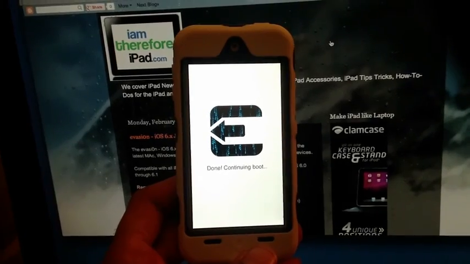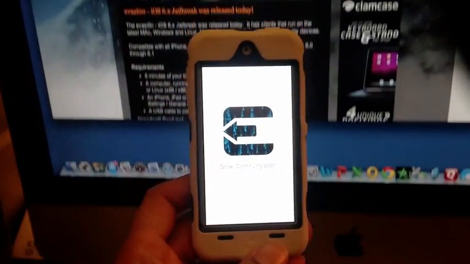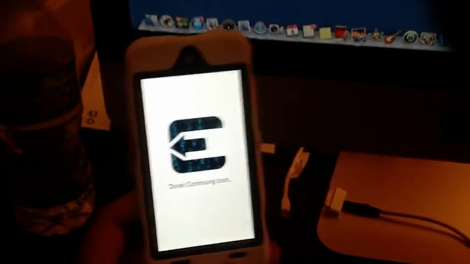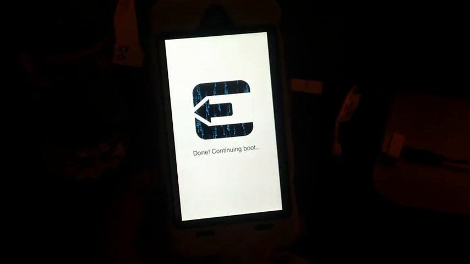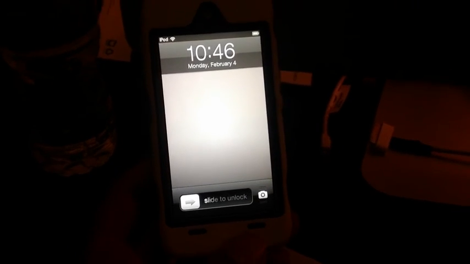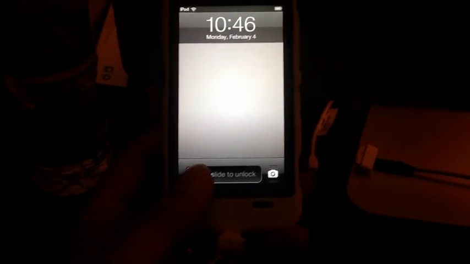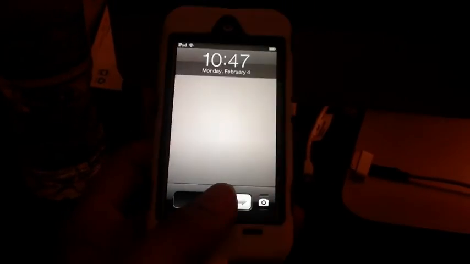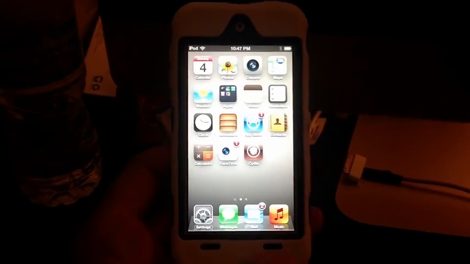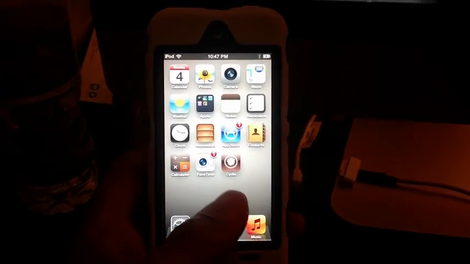So the timing seems to be pretty accurate. They said about 5 minutes. We spent a little time just talking about the prep of it, and there you are. Slide to unlock. And there we have the Cydia app.